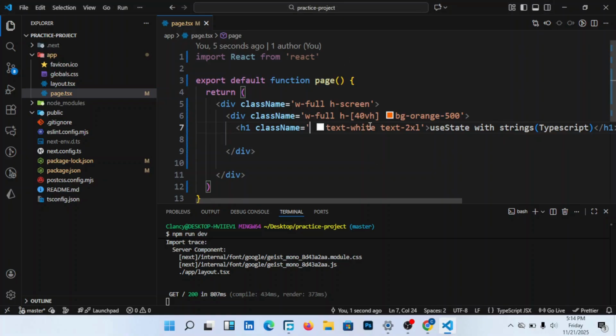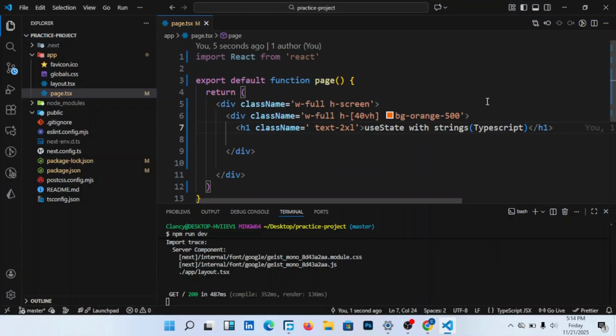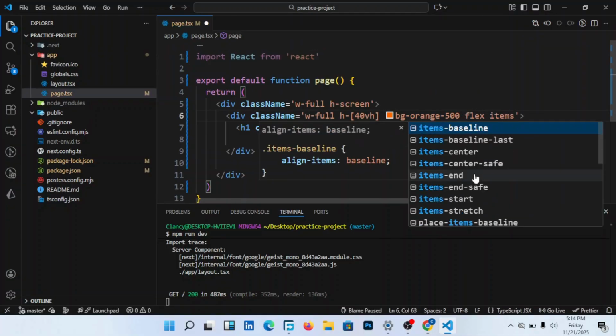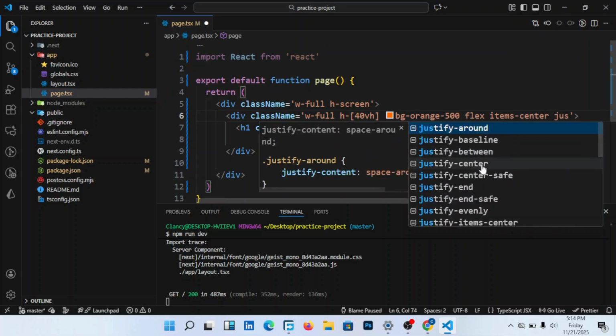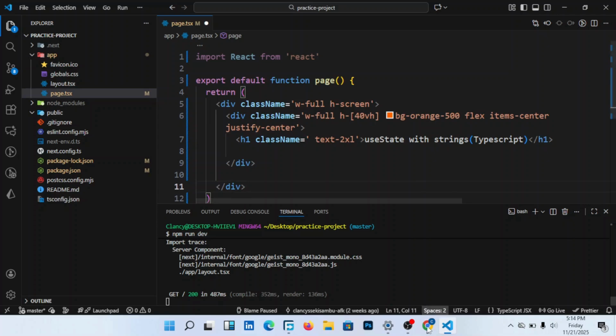But maybe that white text is not working out very well. What if I leave it like this? Let me see. Okay, maybe this one can work out. Let me put it in the center. I put, for example, flex item center, and I put here, for example, justify center. Okay, so now it looks like it's in the center.